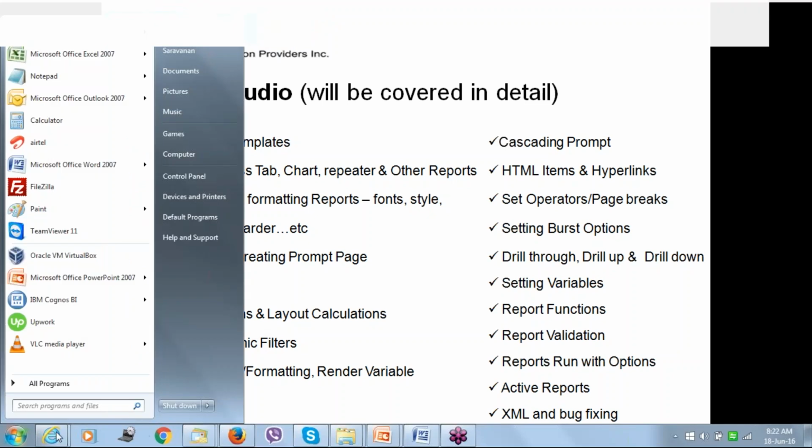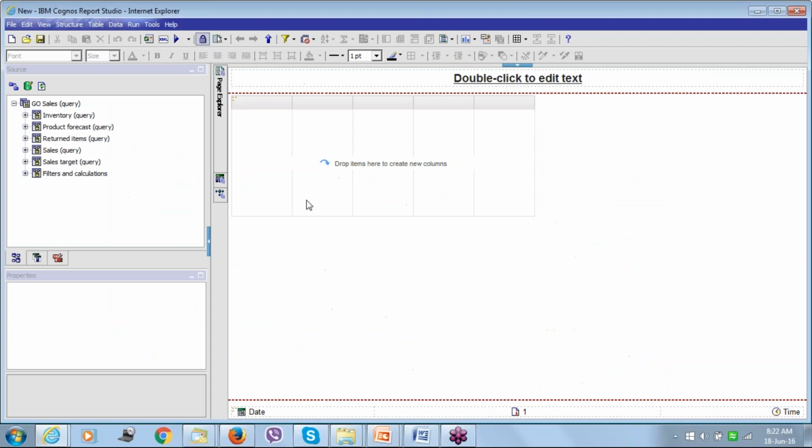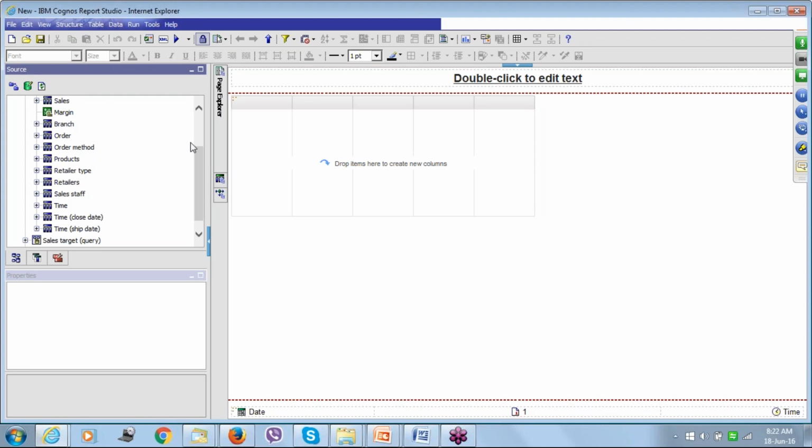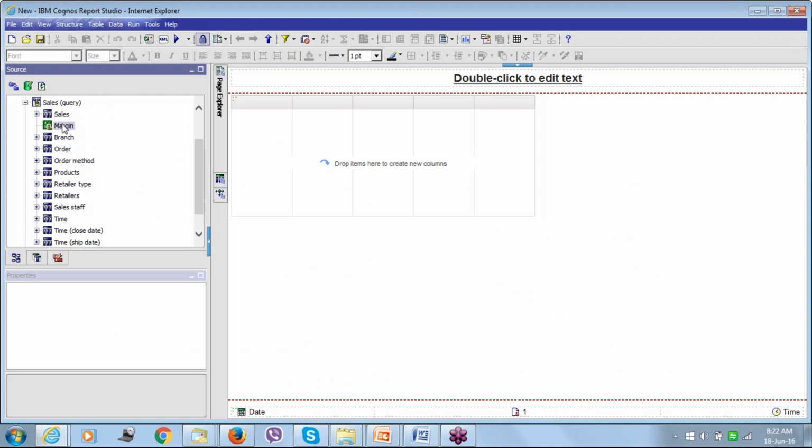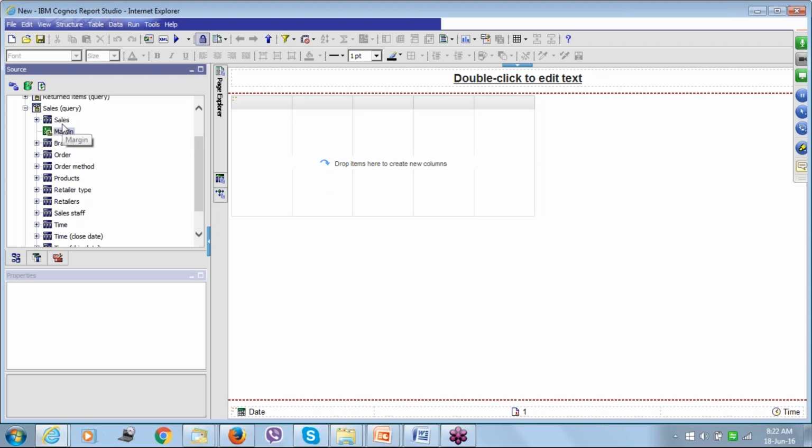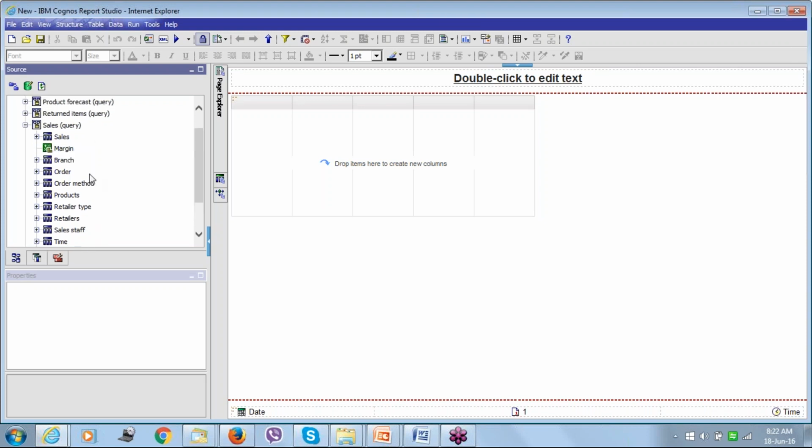So this is a Report Studio window. For example, I can create a simple report. On the left side you can see the package that is created using Framework Manager. You will also see Framework Manager. Using this package, we can create the report. So let me create a simple report.